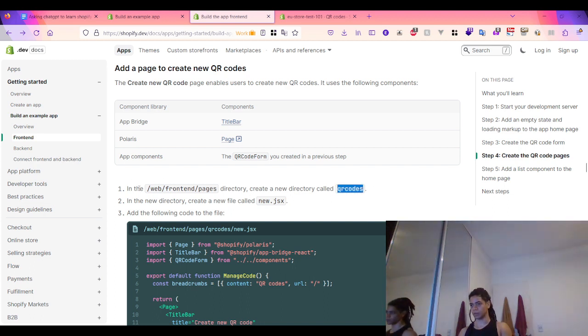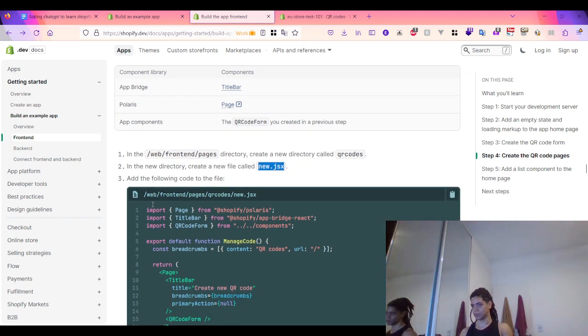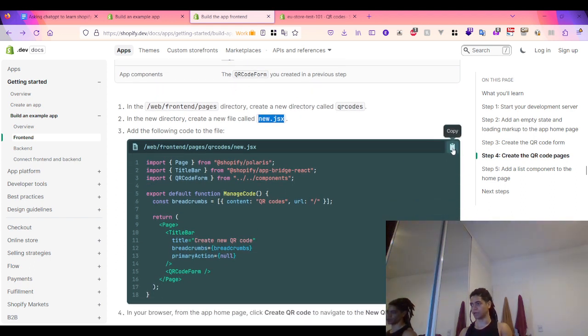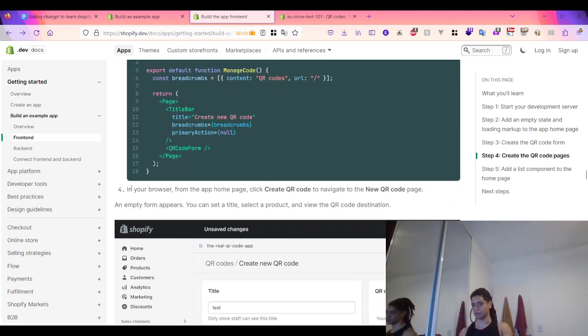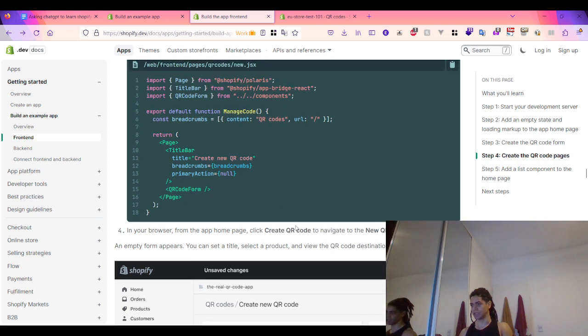No? In the web front-end pages directory, create a new directory. It's a directory, sorry. Create a directory here called qrcodes. In the new directory, create a file called new.jsx, somewhat similar to Next, and add the following code to the file. Okay, I saved it. In your browser, from the app home page, click Create QR code to navigate to the new QR code page.